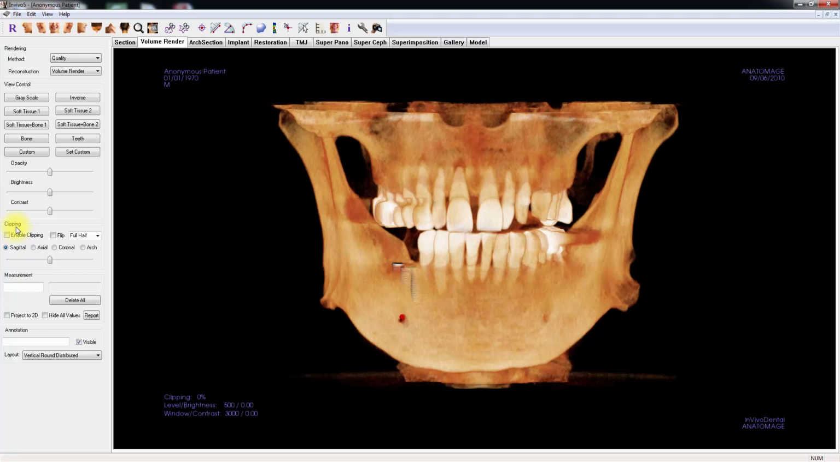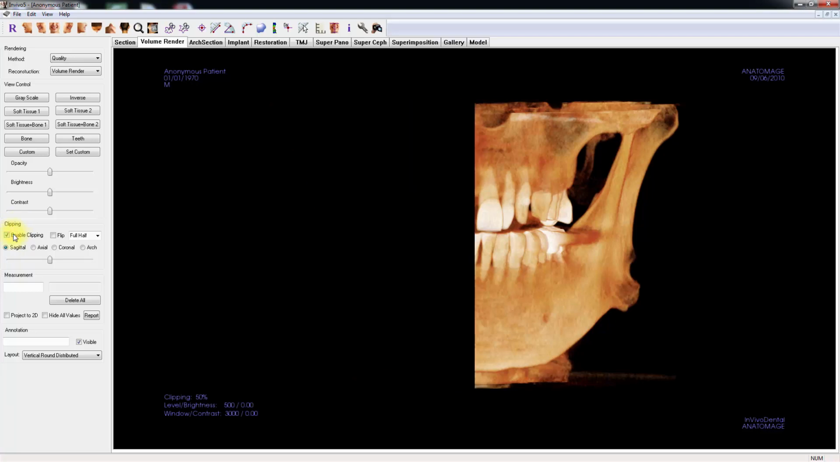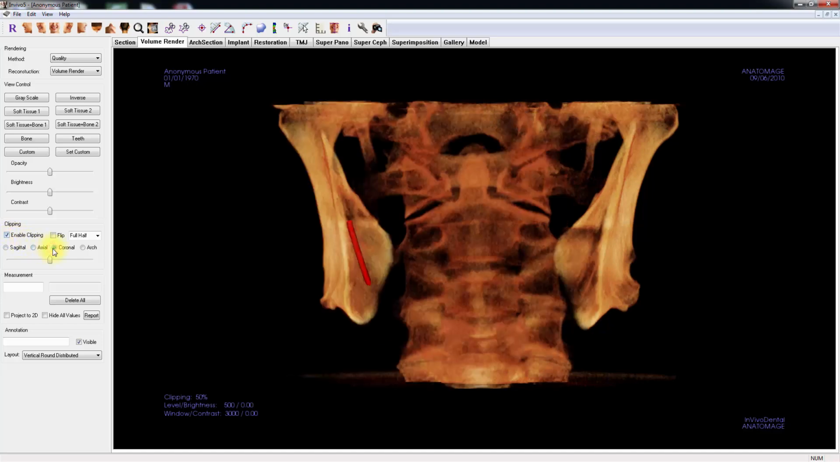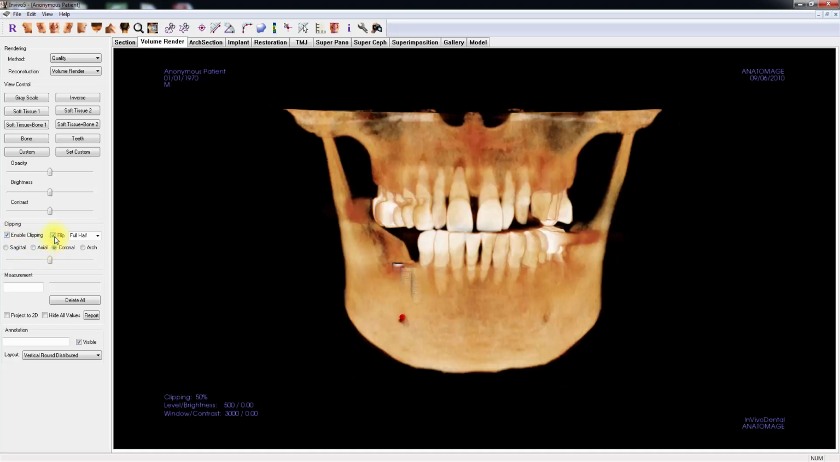Select Enable Clipping, choose Coronal, and flip. Scroll to move the clipping plane behind the tooth with scatter.